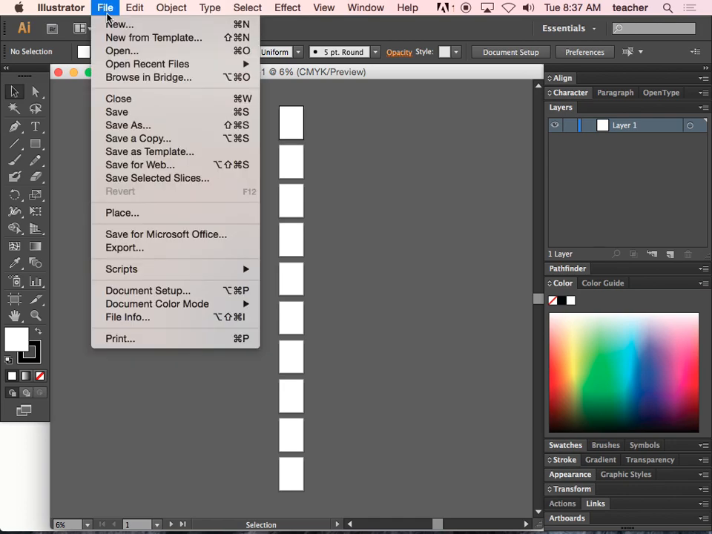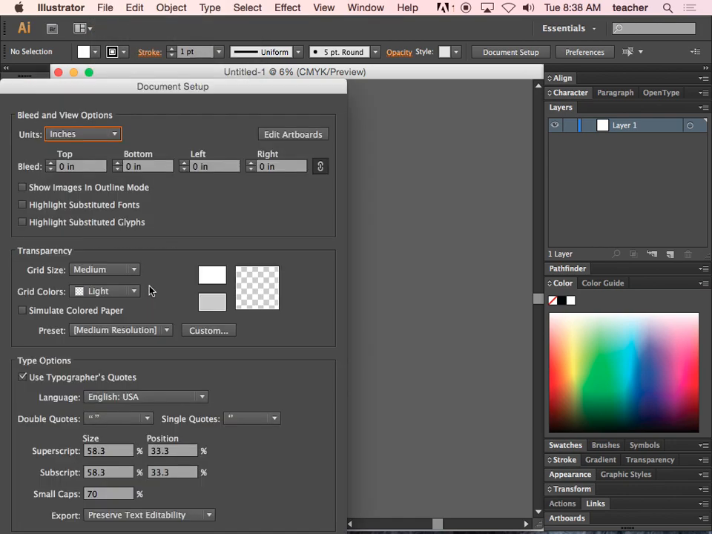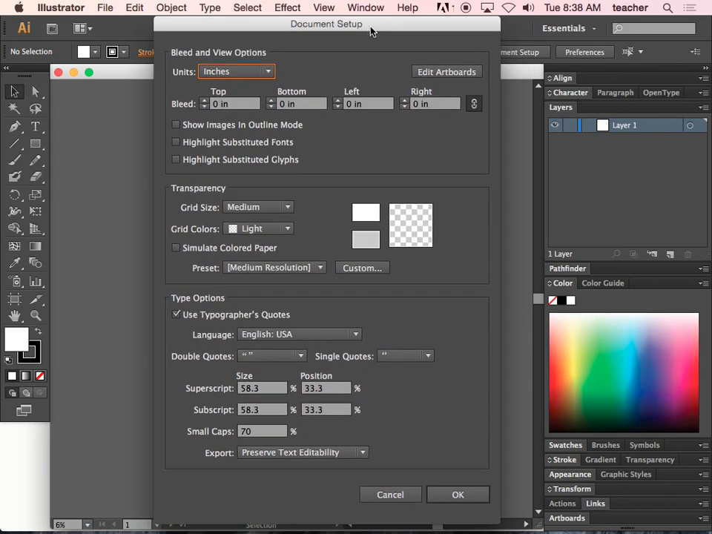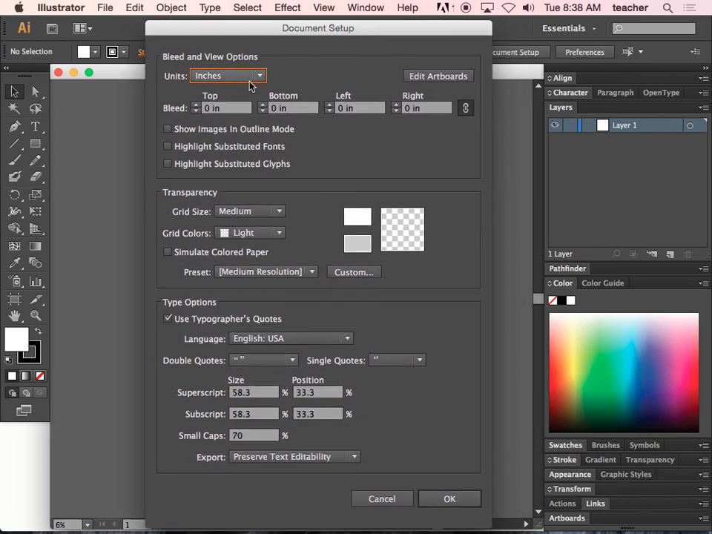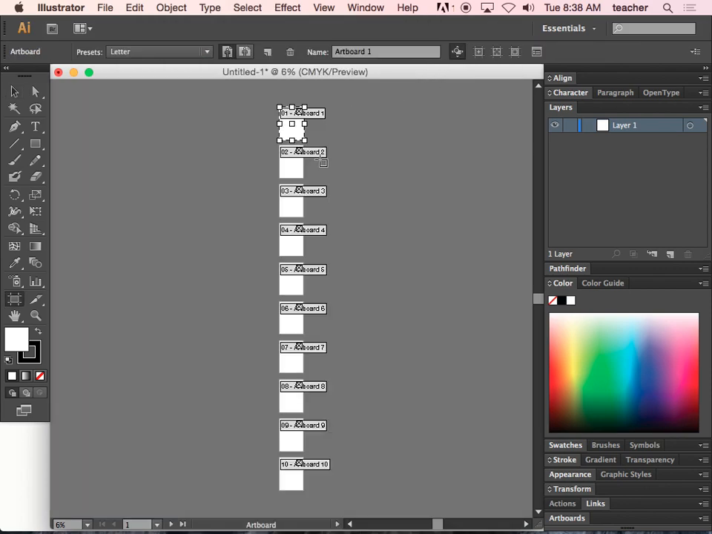Okay, go to File, Document Setup. You get an interface here. If you press Edit Artboards, you can add artboards and move them around. So for example, if I wanted this artboard to be here, you can do that.